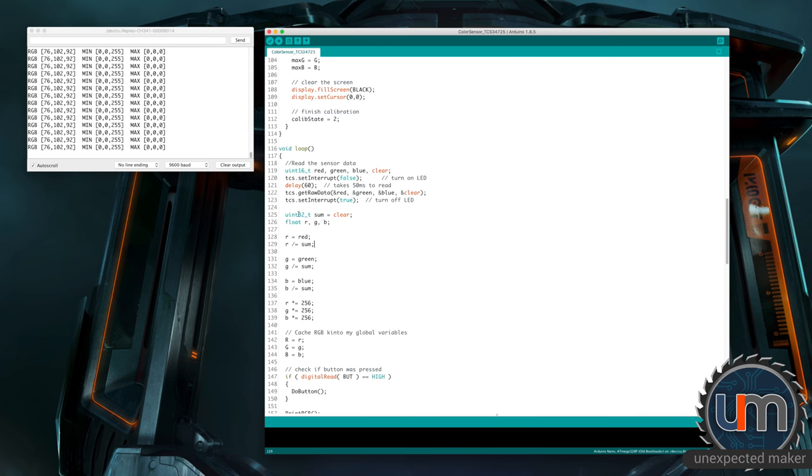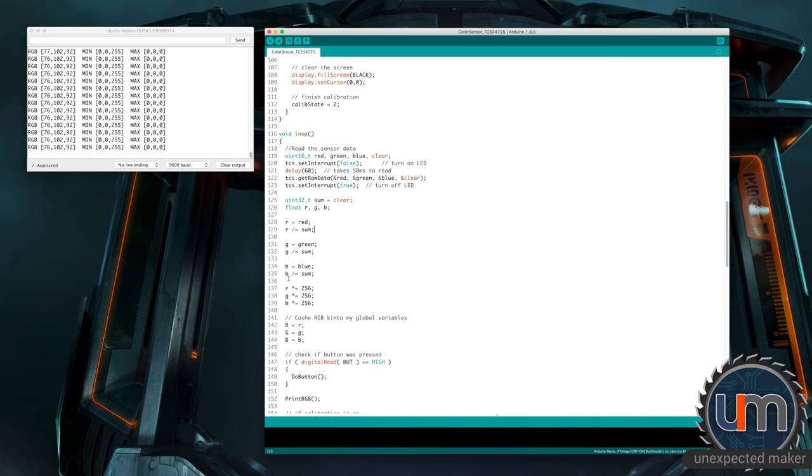Then we're creating a 32-bit unsigned int for the clear and storing that in sum. This is their code. I'm not sure why they're doing it, why it's 32, because we're capturing it at 16. Maybe they just want some extra precision. And then we're creating a cached local variable for RGB as floats. We're setting R equals the red value, and then we're dividing it by sum. Same with the green, G equals green value divided by sum, and B equals the blue value, divided by sum.